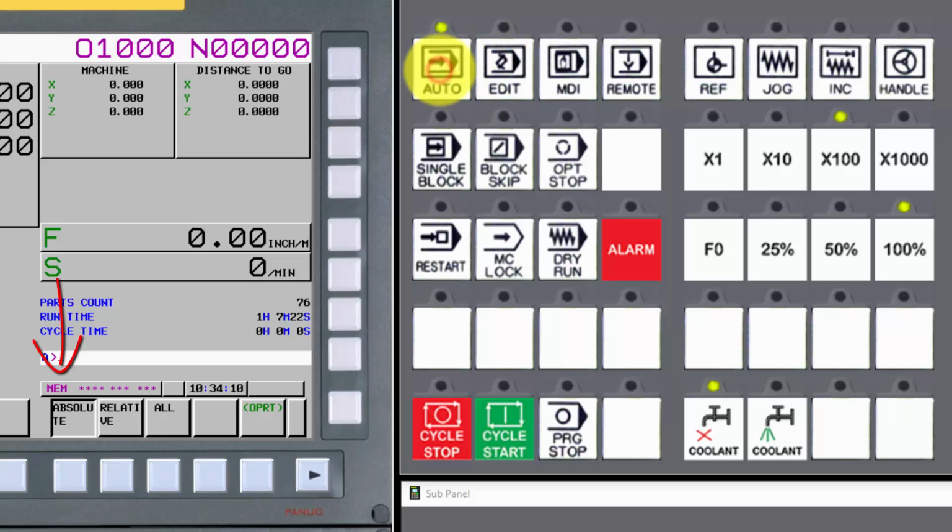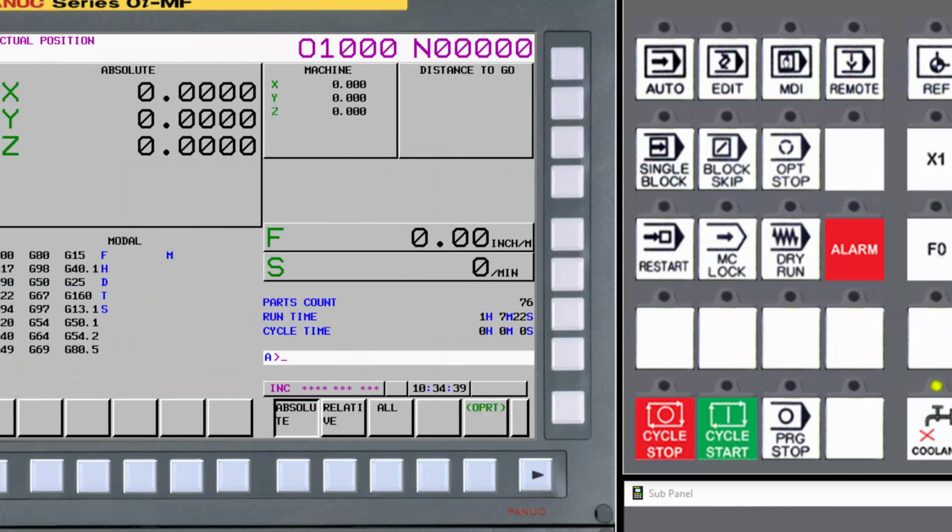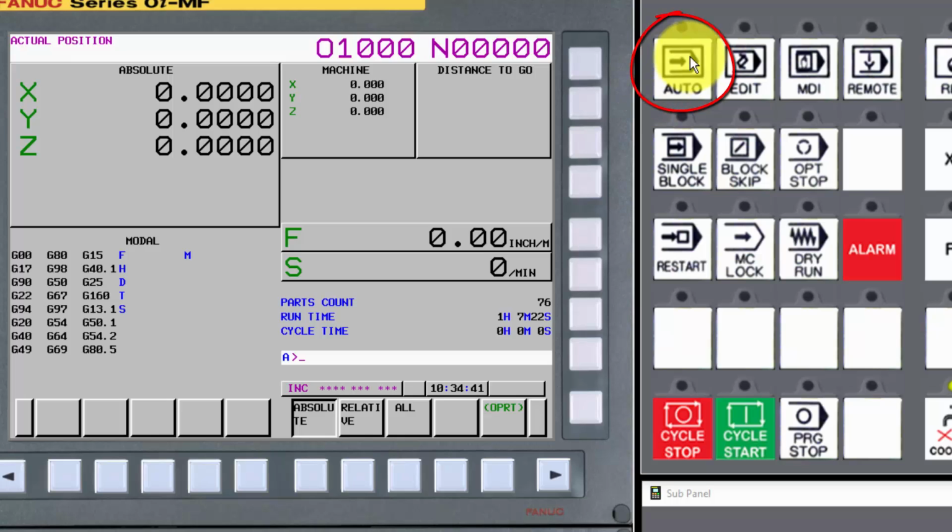Auto is indicated as MEM or memory mode, Edit as Edit mode, MDI as MDI mode, Remote or DNC is abbreviated as RMT, Reference Home Mode as REF, Jog is Jog, and Inc or Incremental Mode is Inc. Though the CNC does not have a handwheel, Handle or MPG mode is abbreviated as HND. We will take a close look at each of these modes.